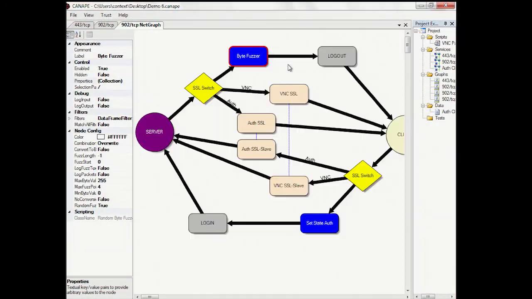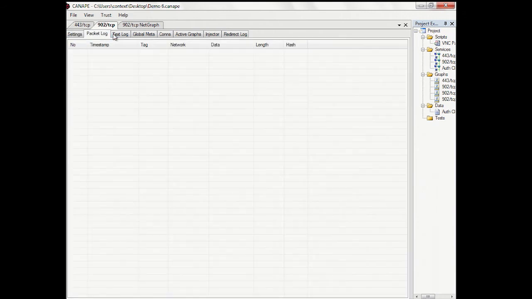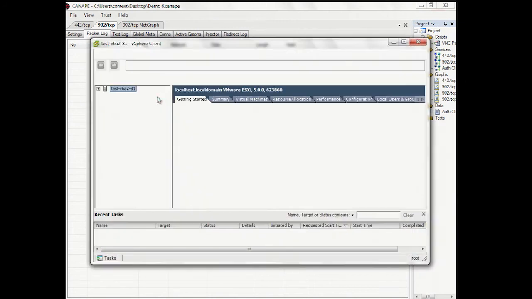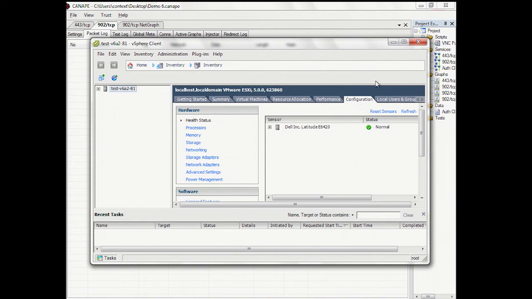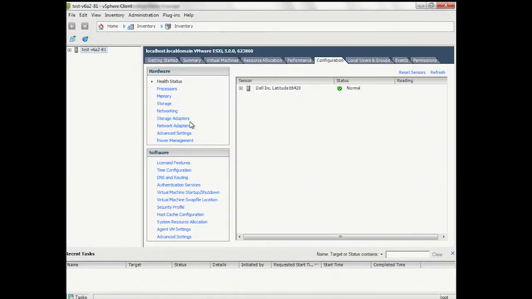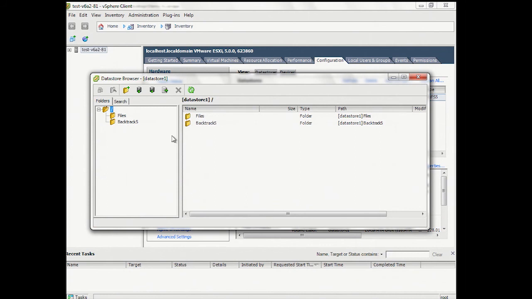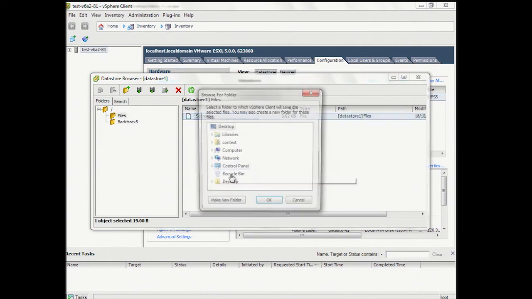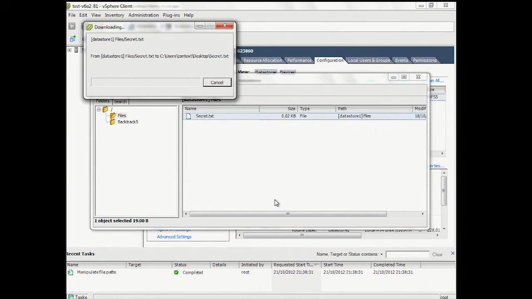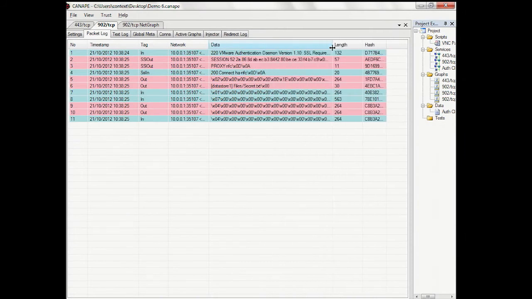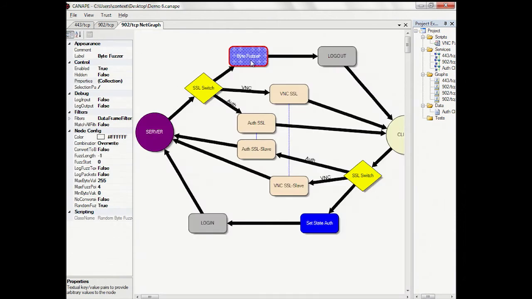So log back in here. Actually, what I'm going to do first is do it without fuzzing, just so we can see a comparison. So we're trying to exercise the network file copy protocol here. That's done via the configuration tab, storage. So I'll download this file called secret.txt. This is the unfuzzed version of the traffic, and then I shall turn the fuzzer on for comparison.